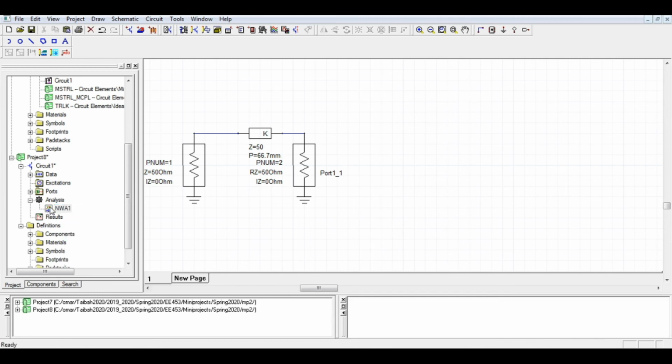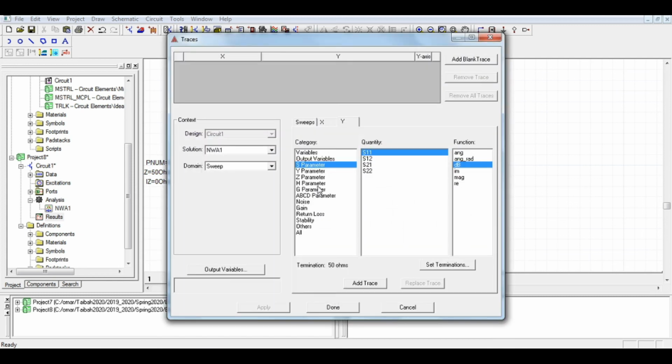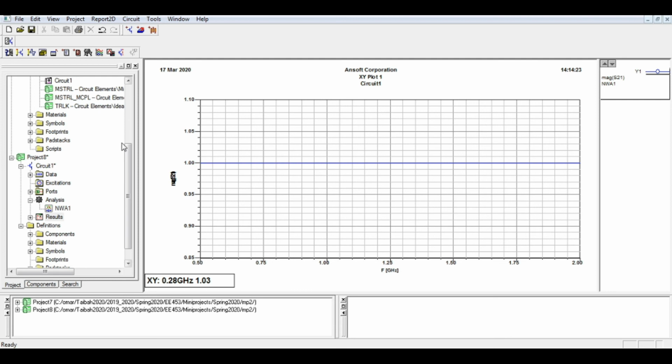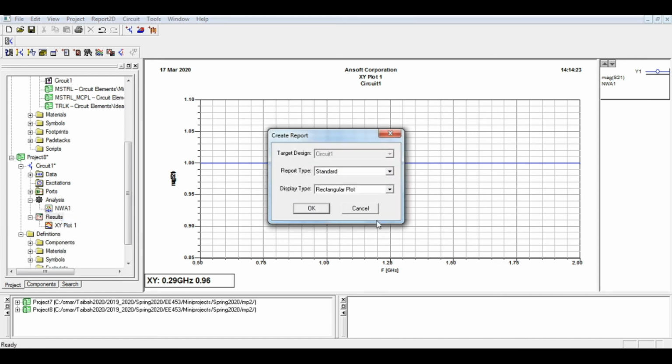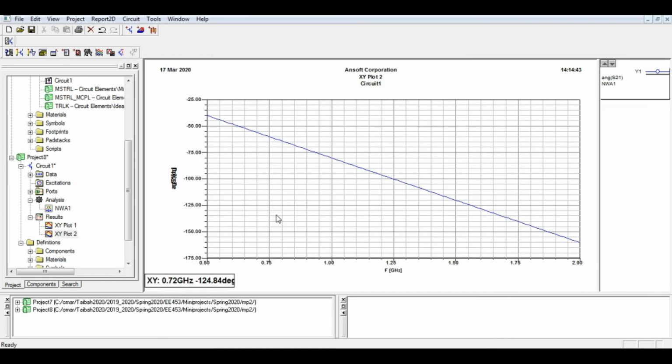So once the analysis is complete, I can add the create report. Okay, I need S21 magnitude. Add. This is S21 magnitude, it is 1 all over from 0.5 to 2 gigahertz, and I also need a phase. So I create another report. Go to S21 phase angle and add trace and done. So as we can see, at 1.5 it is -125, which is not correct. So there is something wrong in the definition.